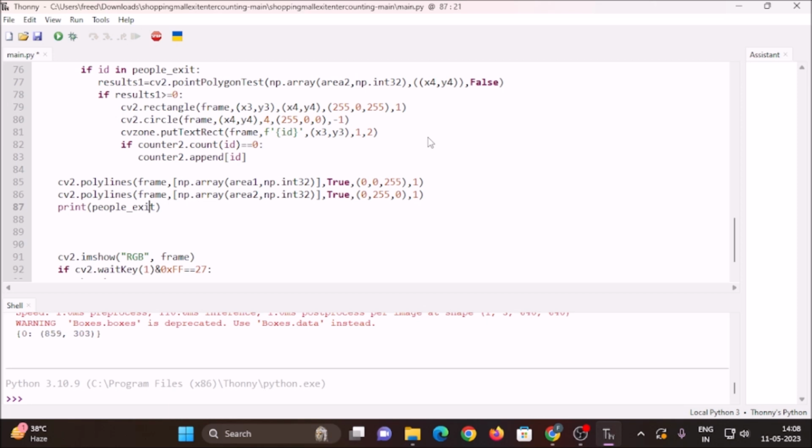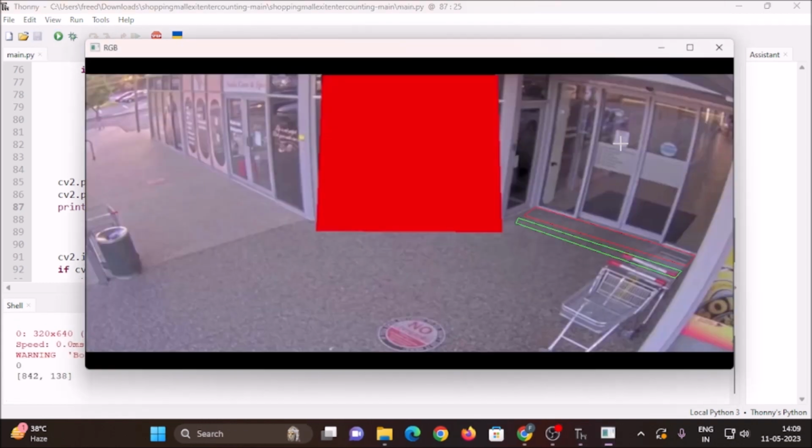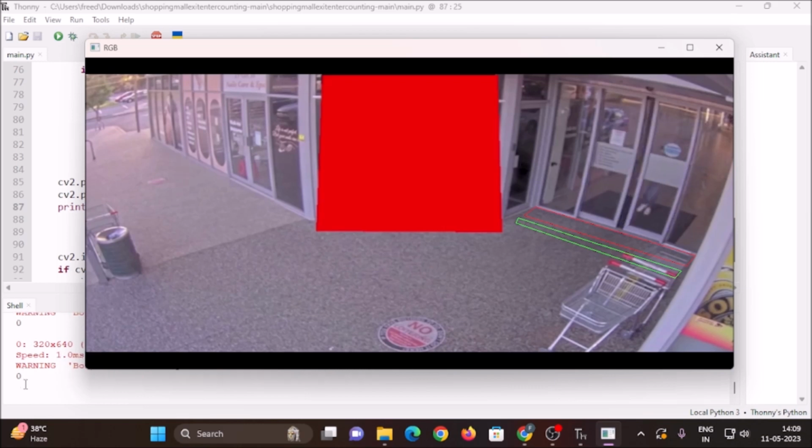And now we know what we have inside our people exit. So simply we can print counter 2, and counter 2 is basically the list. So simply length of counter 2 is our exit counter frequency. Simple. So if I save the code and run the code, now it will count the persons who want to exit. Okay, so right now there is 0. As you can see, there is 0 because no one has exited from the mall. So when this person exits from the mall, our counter number will increase, it will become 1.